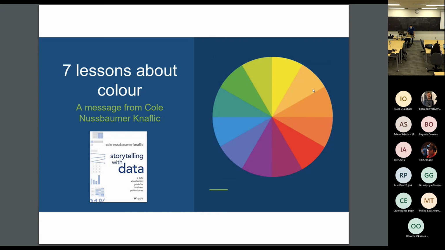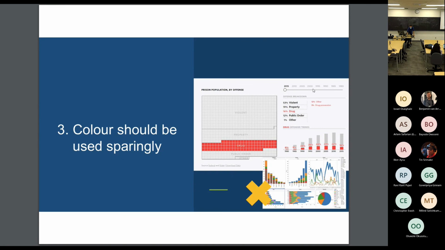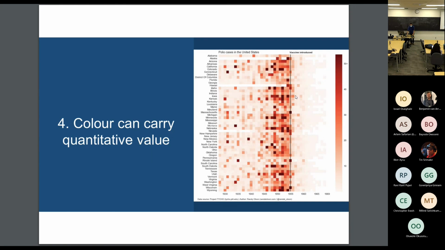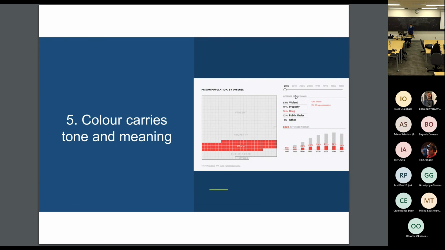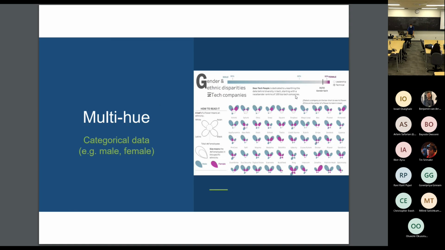Again, if you want to see or read about this, if you're interested about color, Cole Nussbaumer has a cool 7 lessons about color in that book. So just go through these PowerPoints. Again, you can see color should be used sparingly. So this is our bad example of our graph. Here we've got a good example where we're just using black, white, and then red is really emphasizing that color. And it can also carry quantitative value as well. All right. So just go through the rest of the PowerPoint, and then you'll come to these.